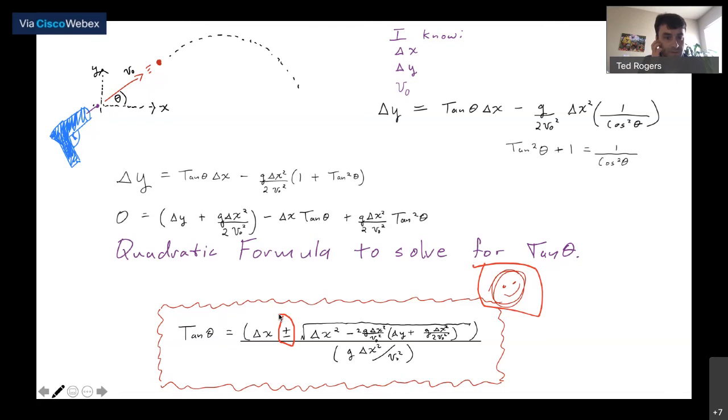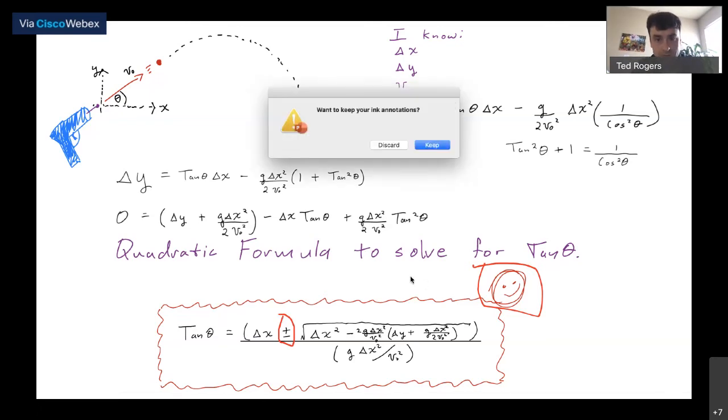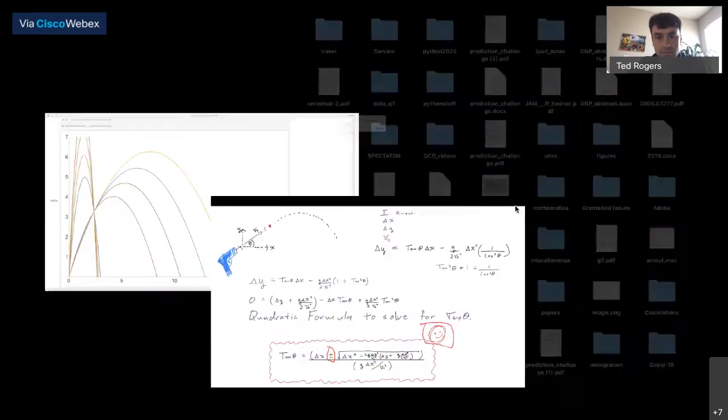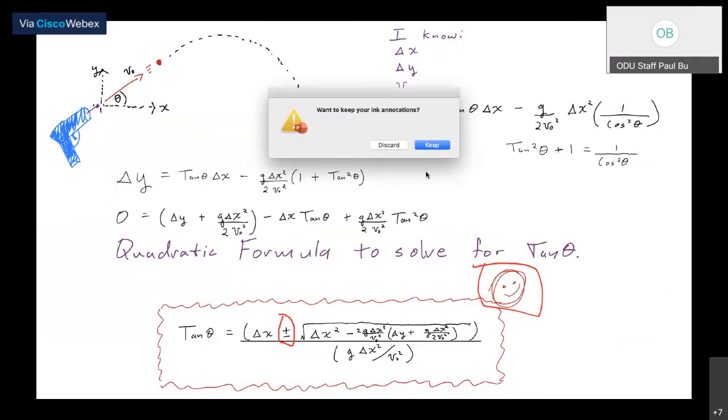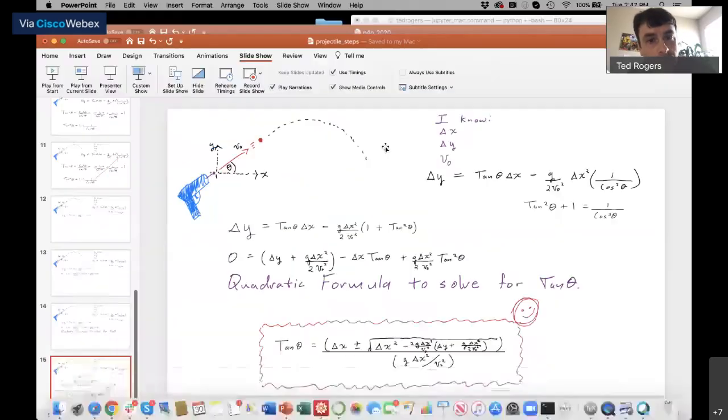So that's the end of these slides, and we'll put these slides in Dropbox so that you can have them available. Do I want to keep, excuse me, my ink notations? No, I don't. Okay.